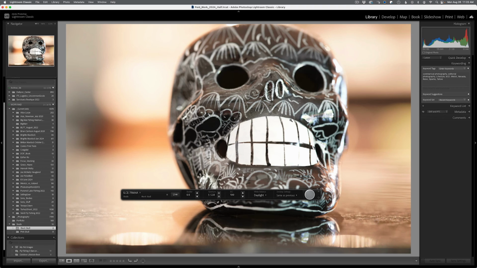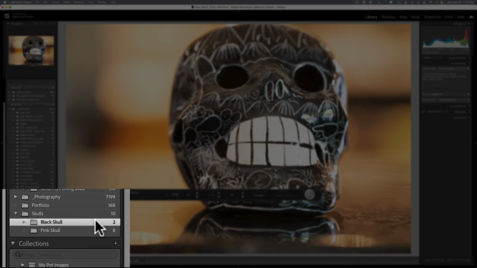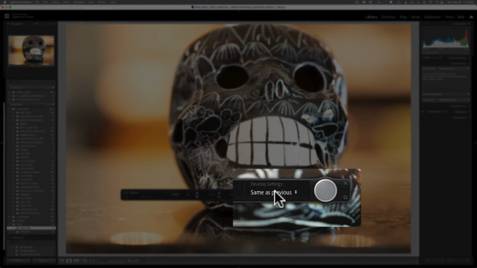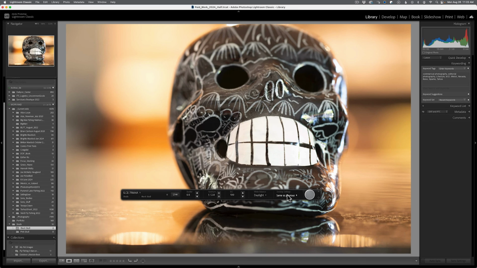Now, several things have happened here. First of all, I have 2 images loaded inside of here because I held down the shutter button too long, but I have 2 images inside of here, 8 inside the pink skull for a total of 10 inside the skulls. I'm also using the exact same develop settings from the previous pink skull here, so those settings are automatically being applied. And again, that image is popping up whether I'm in library or inside of the develop module.